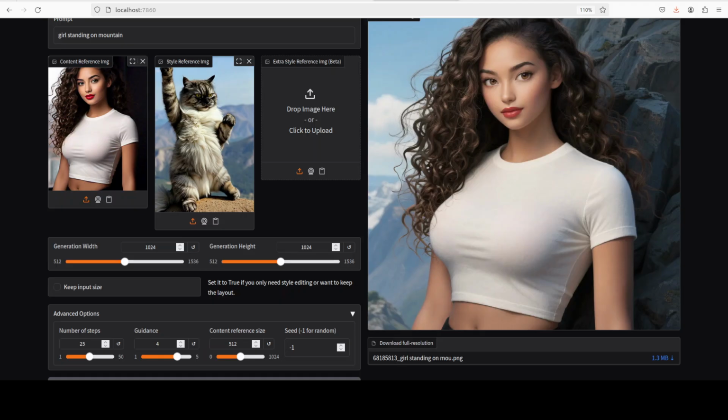And next up, I don't think this one is good, but I just said girl standing on mountain. I have given this cat image which was standing on a mountain. There is a mountain in the backdrop. I mean, it has followed the prompt right, but it has tried to give the girl a bit of an anime look instead of the real look. Okay, that is interesting.